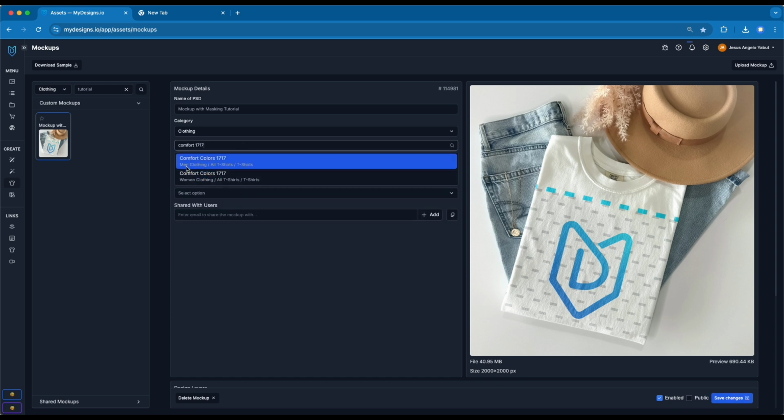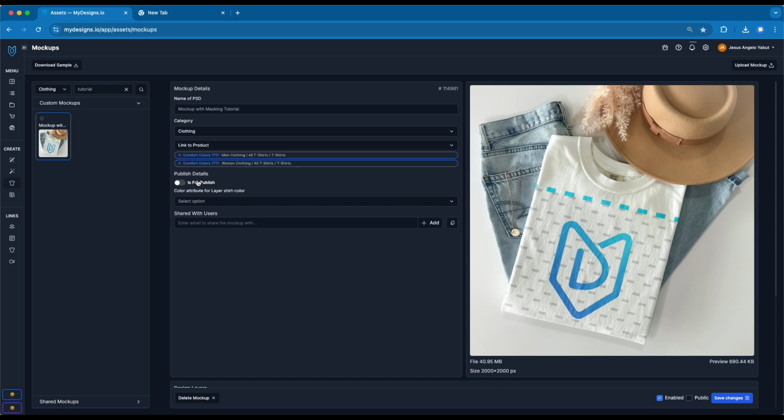Make sure you select both men and women. If you have custom color enabled, please choose the color attribute for the layer shirt color. In a default setting, use the color. Finally, you have the option to make the mockup public. In this case, I will keep it in my library. Make sure you hit Save Changes before going ahead and generating bulk mockups.